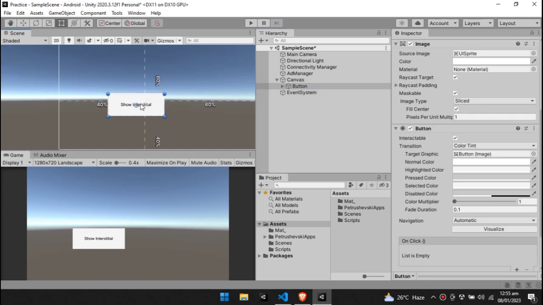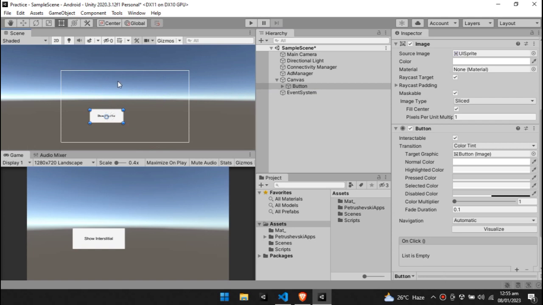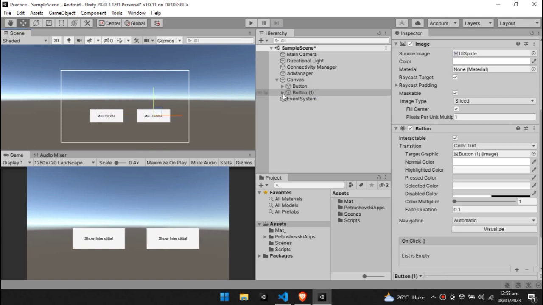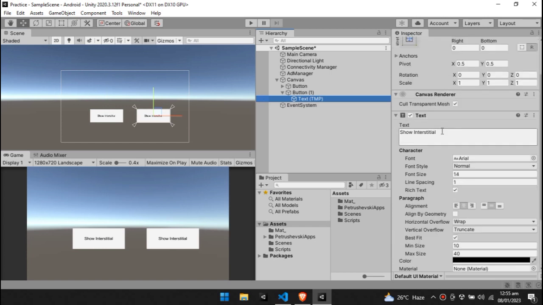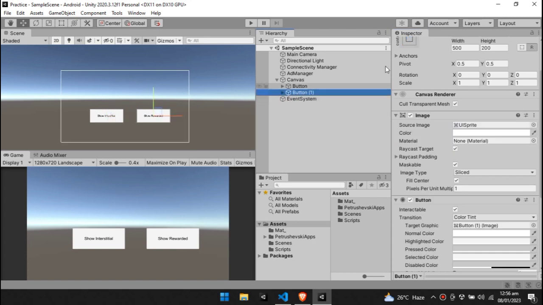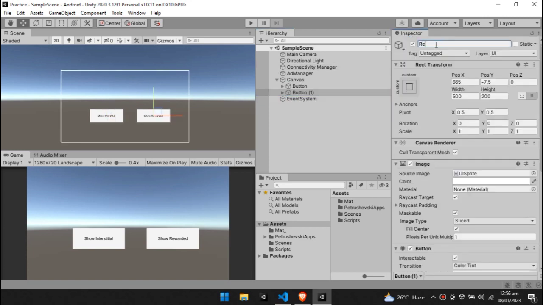So I've done this before the video even starts. So it says show rewarding, show. And guys, don't forget I said we also reward our players. So rewarding interstitial.